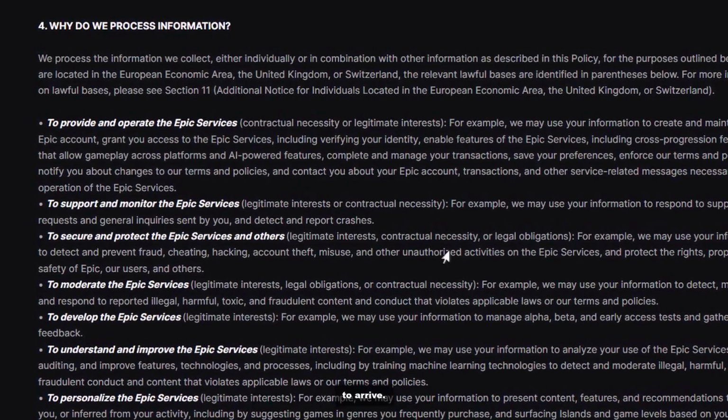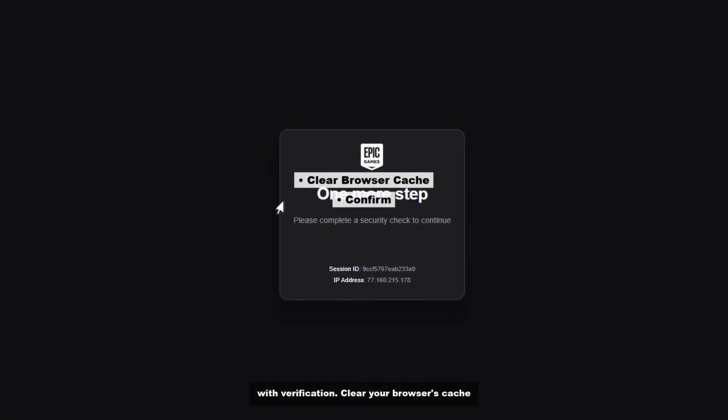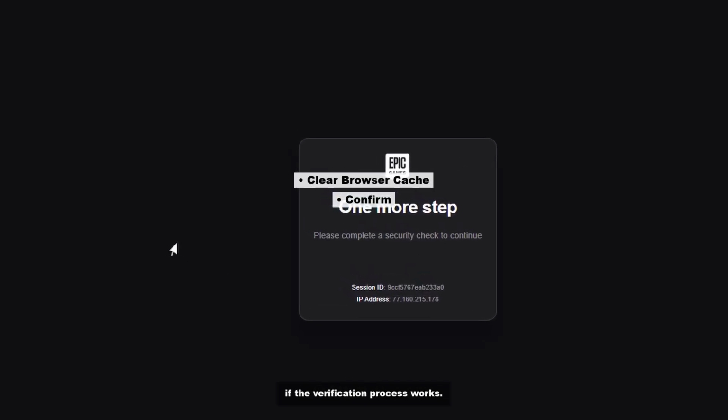Step 3. Clear browser cache. Sometimes browser issues can cause problems with verification. Clear your browser's cache and cookies, then try logging in again to see if the verification process works.